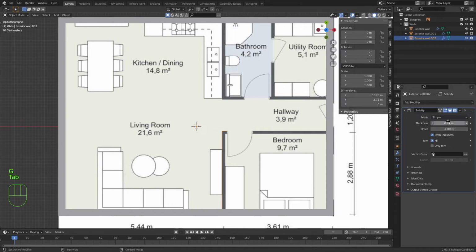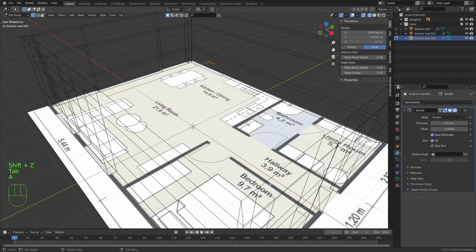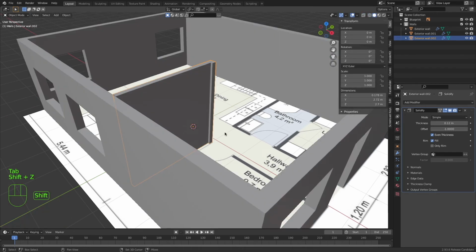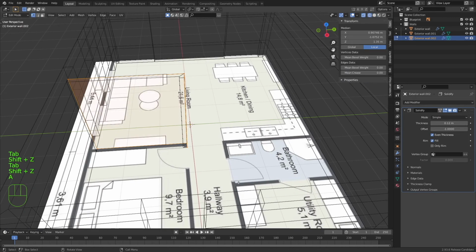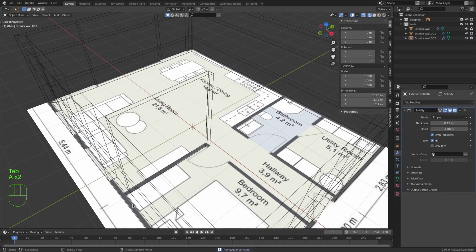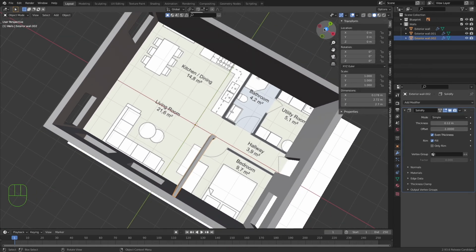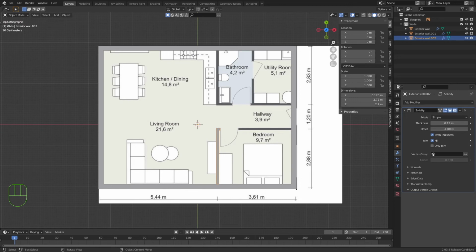Okay, and now let's change the thickness to 120 millimeters instead. Now let's go E Z 2.7 minus. Okay, good. Now let's check. Good. Okay. So now we're going to do that to all the rest of the interior walls. I'll be back when I've done.